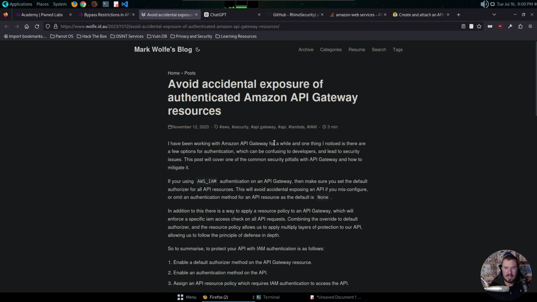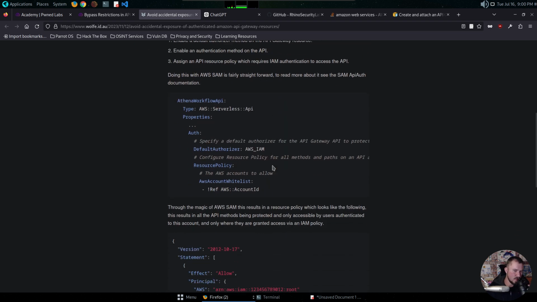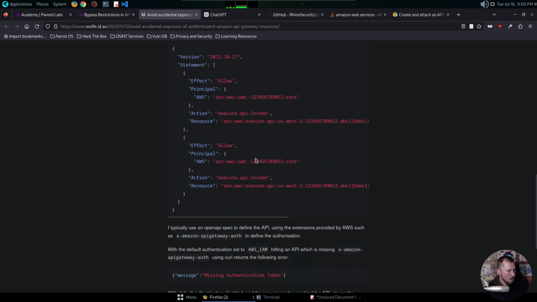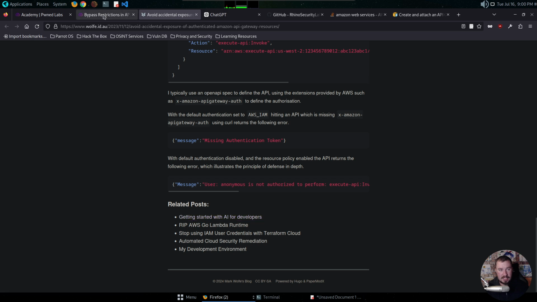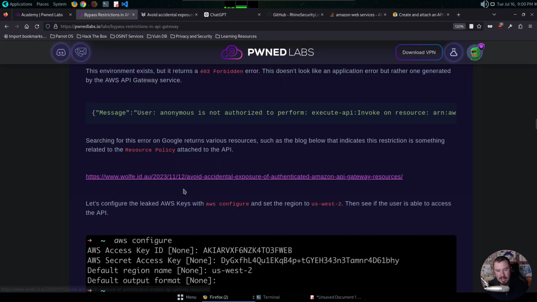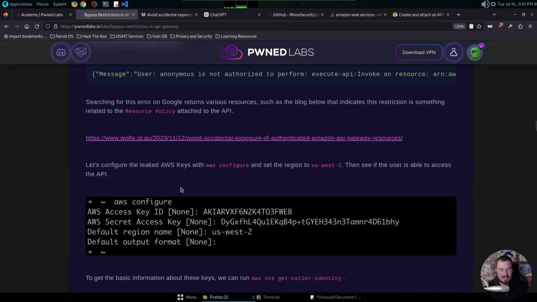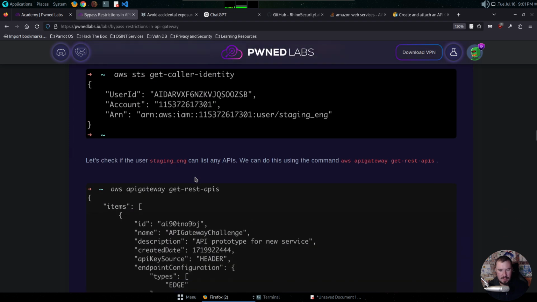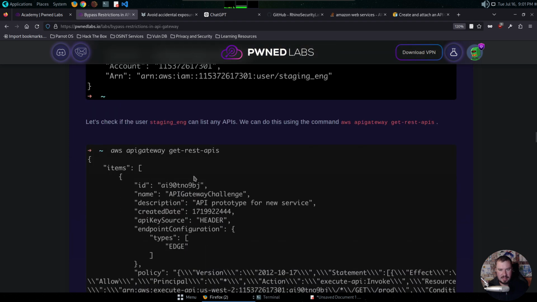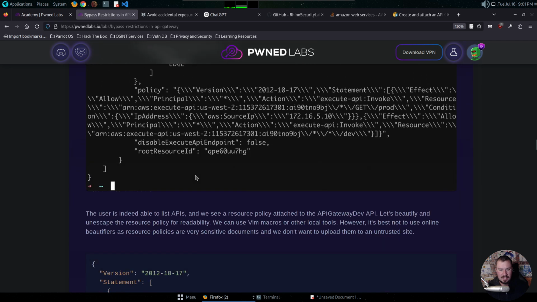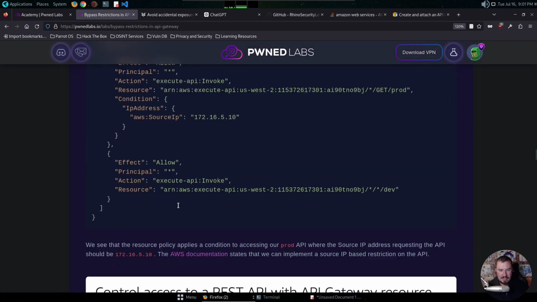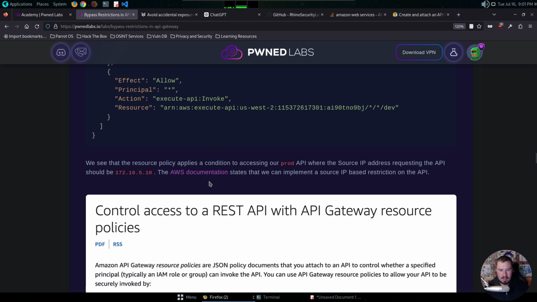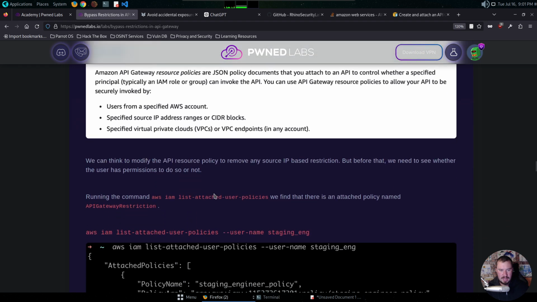Avoid accidental exposure of authenticated Amazon API resources. Oh, this is just showing how you properly configure your AWS policy so users can't access it. And in this environment, they try to stop us with the IP, but they also gave us permissions, right, to modify the policy ourselves. They did this get REST APIs. It is able to get a list. We see a resource policy. They beautify it. And they saw the same thing we saw, the source IP.